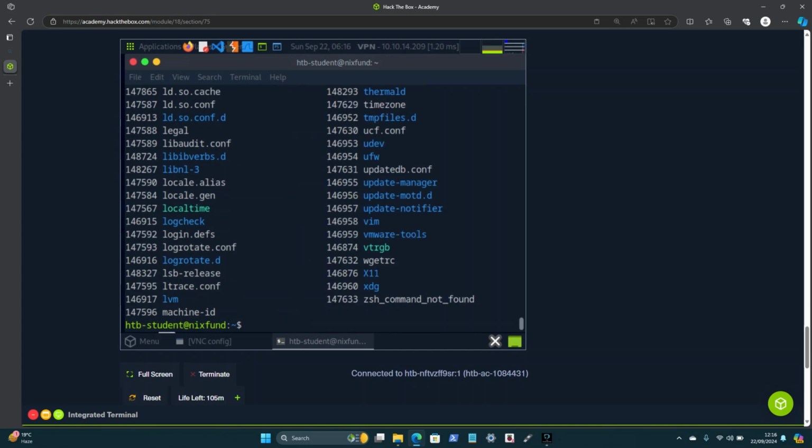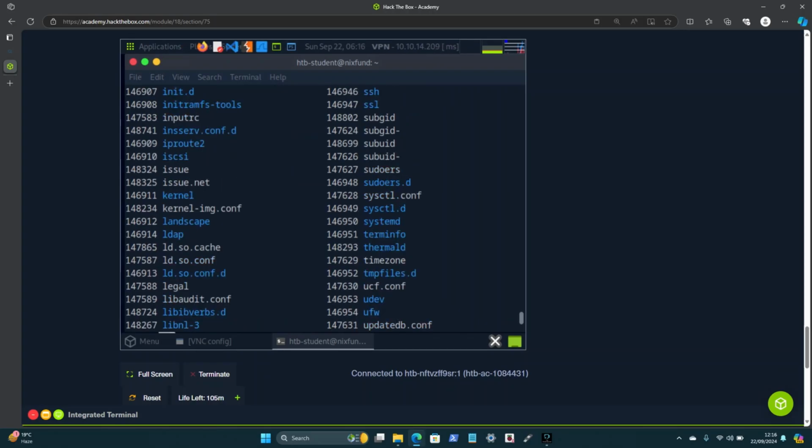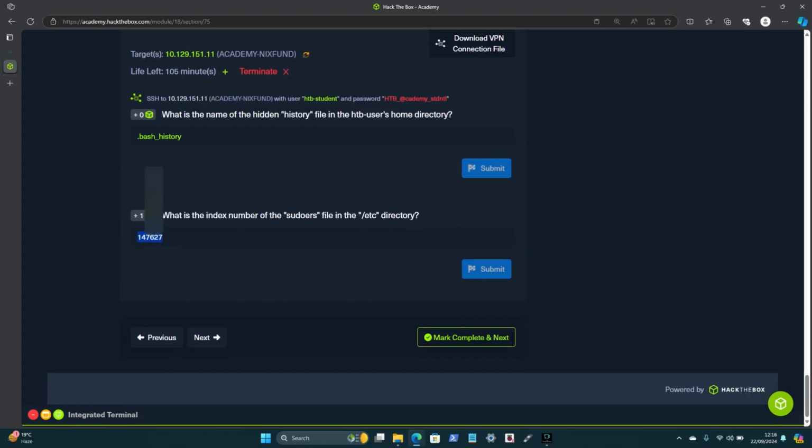Right, and then we have it here. So now we look for sudoers. There we go, we have them here. So your answer is going to be this, right? I copied and pasted it and it says incorrect, which is wrong. It should be correct. It says 147627. So I copied that and pasted it in here, and then it says wrong answer. I typed it in, refreshed the page, typed it in again, and it worked.